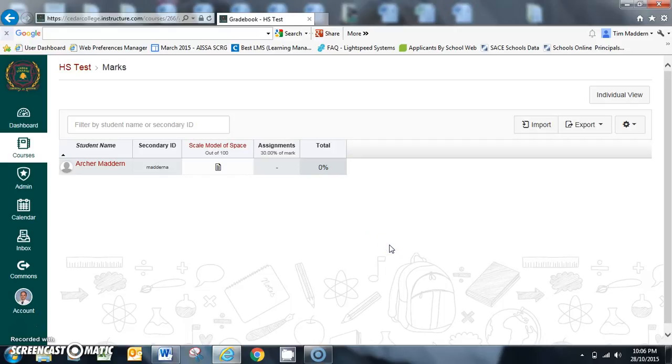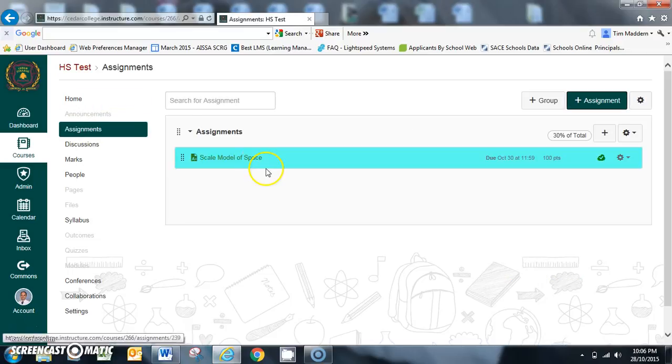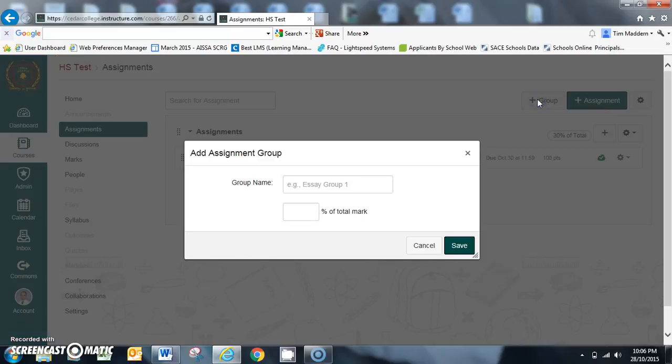But then, as a science teacher, we don't just do assignments. I want to create some other assessment groups here as well. So if I go back into my course and I go into assignments, you can see here I can add an assignment group, or I tend to call them assessment groups, but I can add a new group.